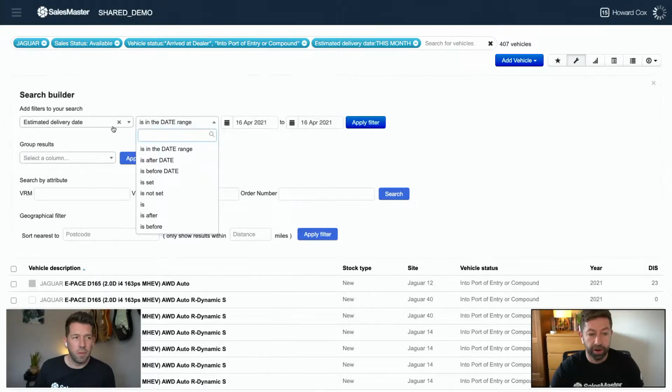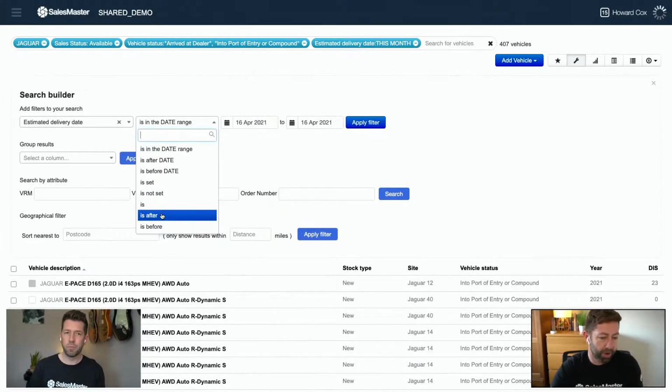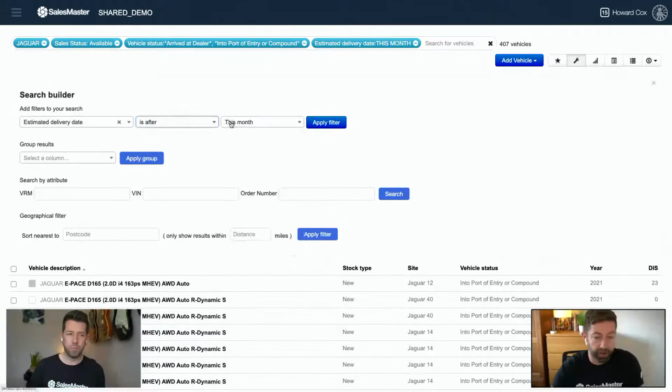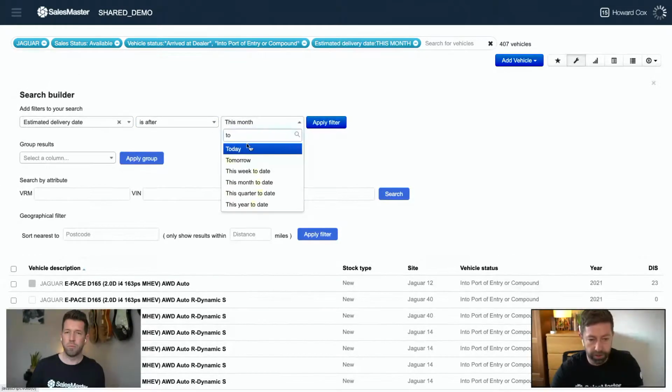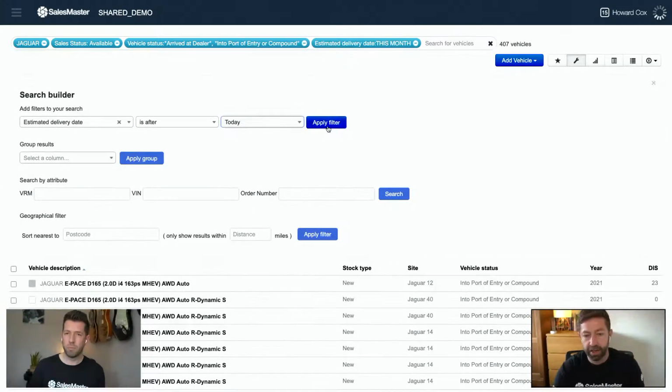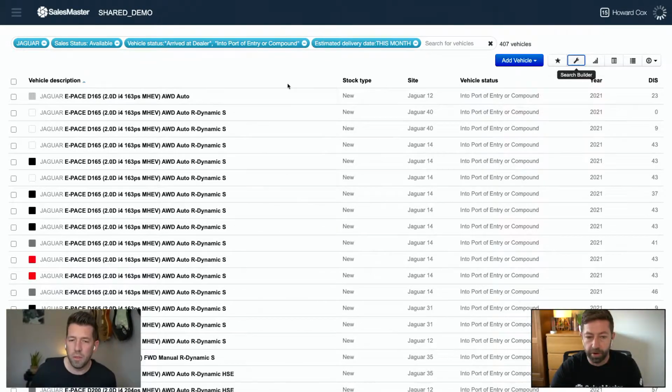Yeah, going back into it, and I'll just highlight it for everyone's benefit. You can see here that you can have show me vehicles that are after a certain date, or is not set, or is after today. So actually, just show me all the vehicles that are due in after today. And that's obviously dynamic, because as the days move on, the data displays as it should. Yeah, definitely. Really, really powerful.